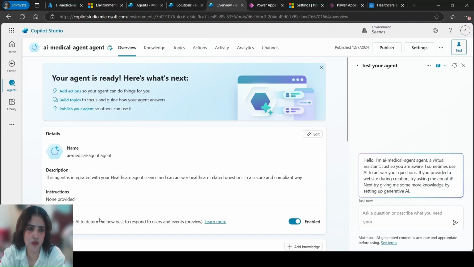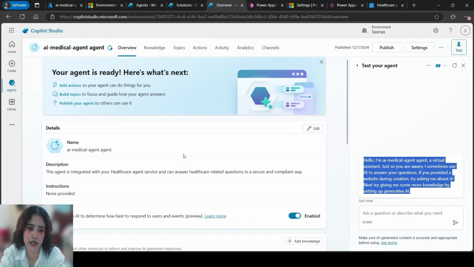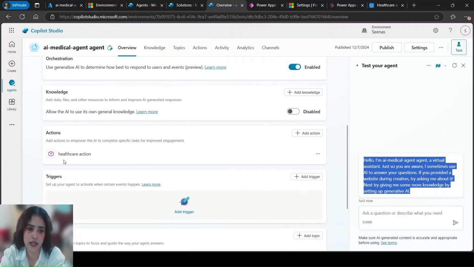Here is the overview section of your Copilot, and you can see it says, hello, I'm AI medical agent, AI virtual assistant. You can test it out here. But before testing, if you test anything now, it will give you an error, because we have to do some configurations again. This action is from the healthcare action, so we have to bridge a communication between the healthcare agent service and this agent in Copilot Studio.